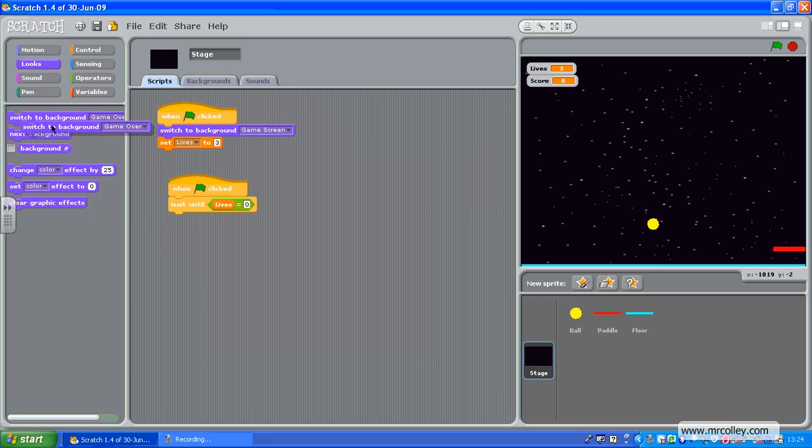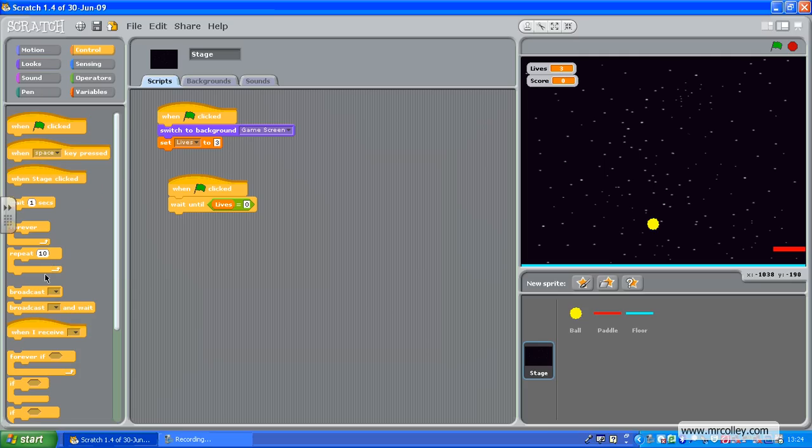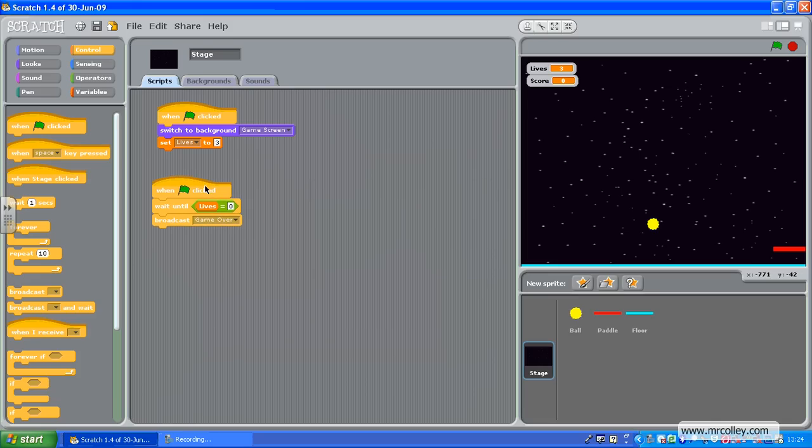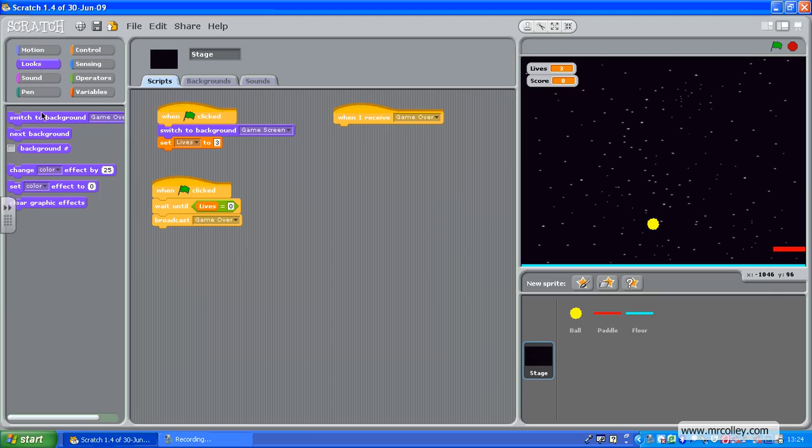background. No, I don't. Excuse me. I want it to broadcast something. And the broadcast that I want it to broadcast is going to be called game over. There we go. Now also on the stage, when I receive, again from your control menu, when I receive game over, this is where we want it to switch to background, game over.